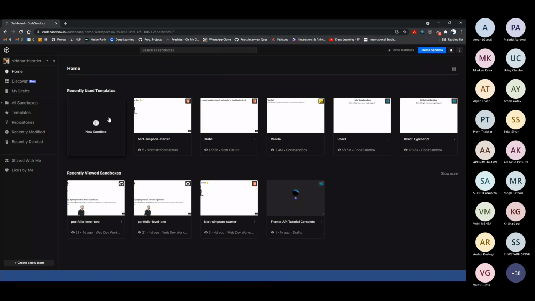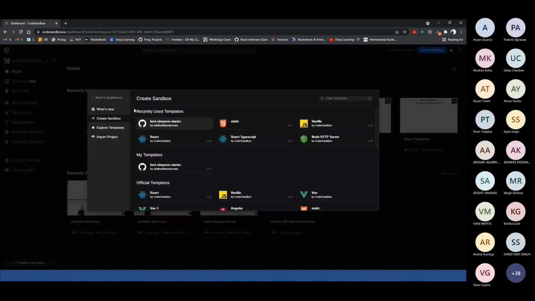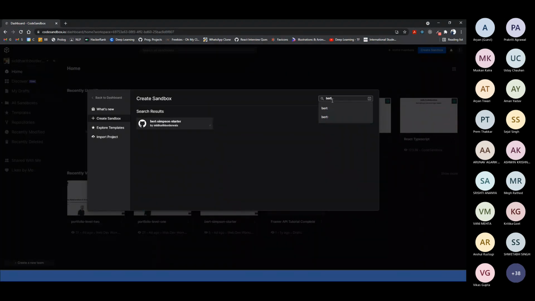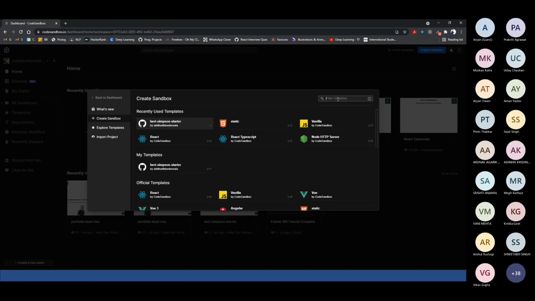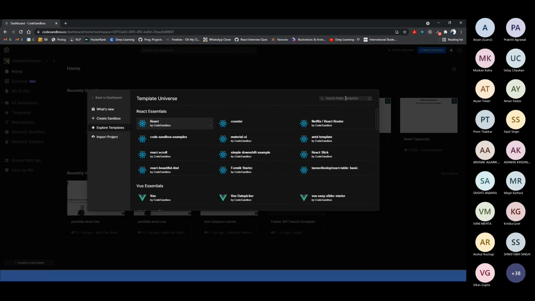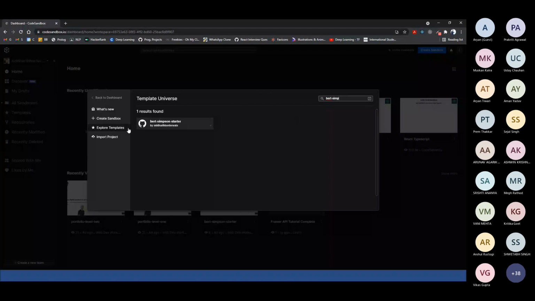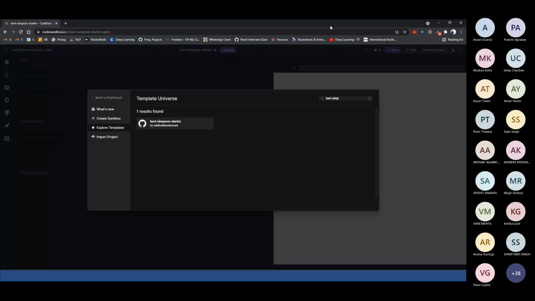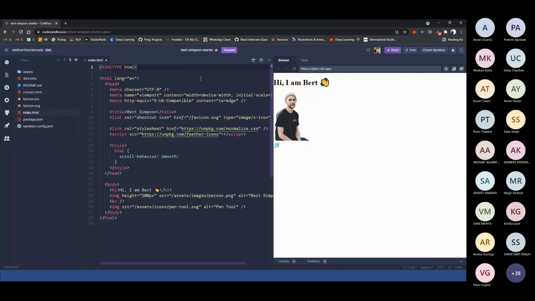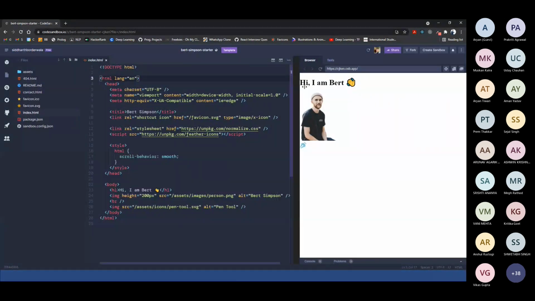Okay, so let's create a new sandbox. We are going to use a template that was created by me for this. Just search it in the search box right here. Go and explore templates and just type Bert Simpson starter. Okay, let's go ahead.